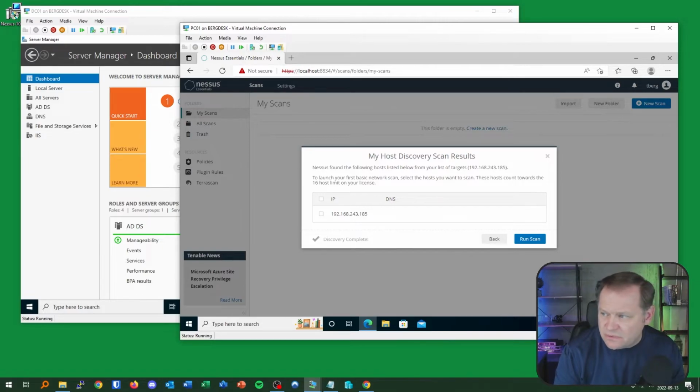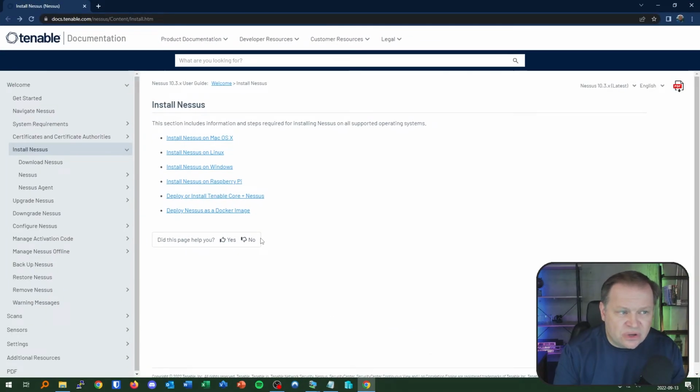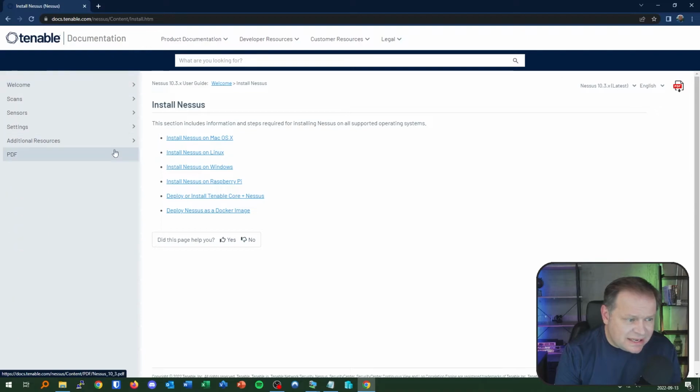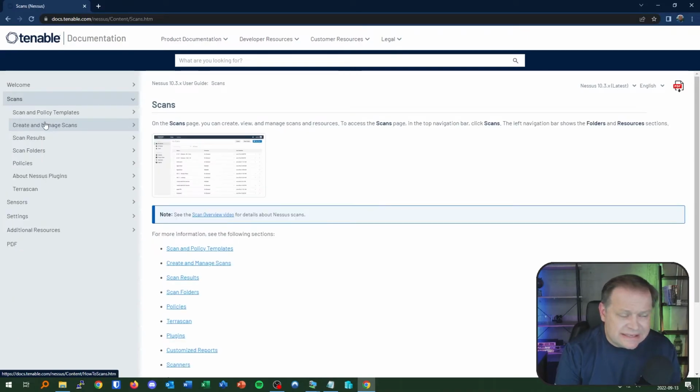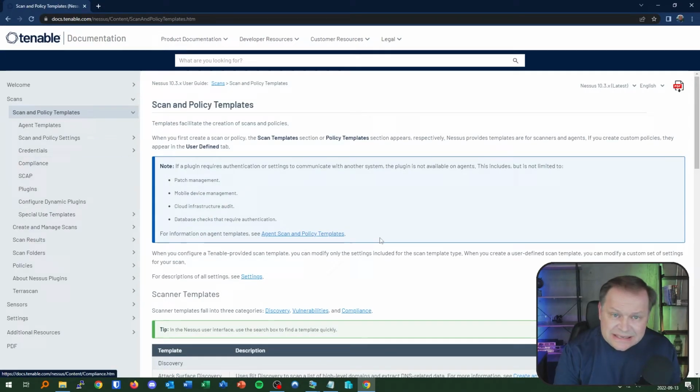Now, what I'm going to do here first, though, before I do that, is I'm going to actually go to the Nessus documentation. Remember, in our activation email, we received a link to the most current version of the product documentation, and we saw there's explicit instructions on how to install the product, but as we dig deeper, we'll see there's a whole set of information associated with scans, starting with these policy templates.